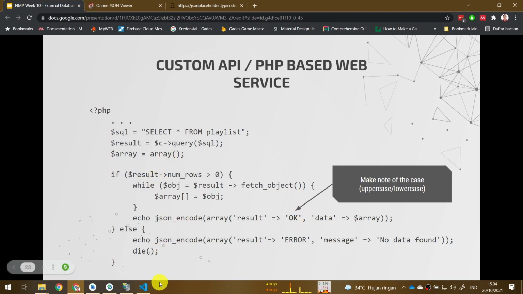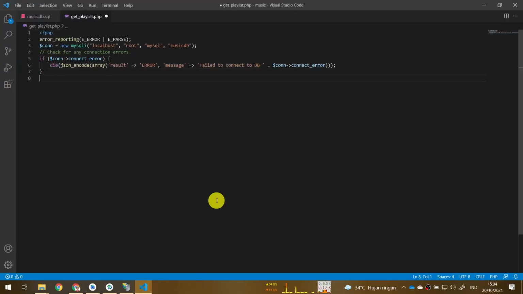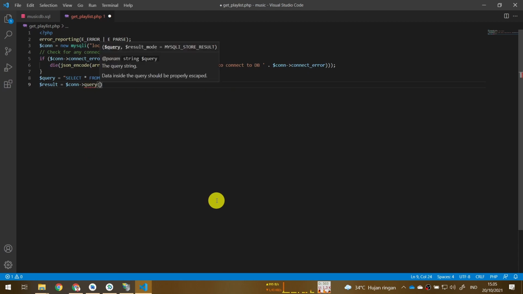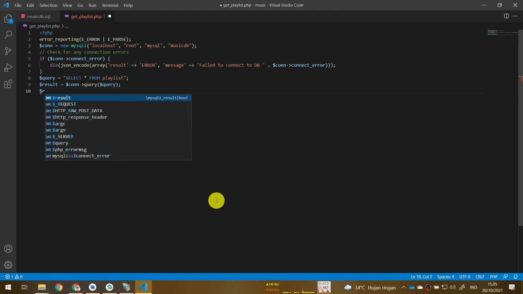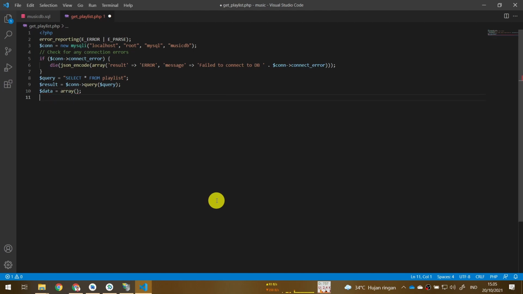Okay, then let's continue. Here we will define a query. Dollar query is select all from playlist. Then we have a result, which is $con, then simply we call query, and we will prepare data, an empty array.